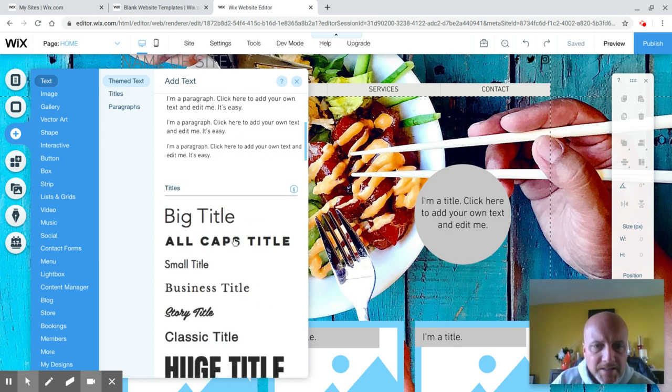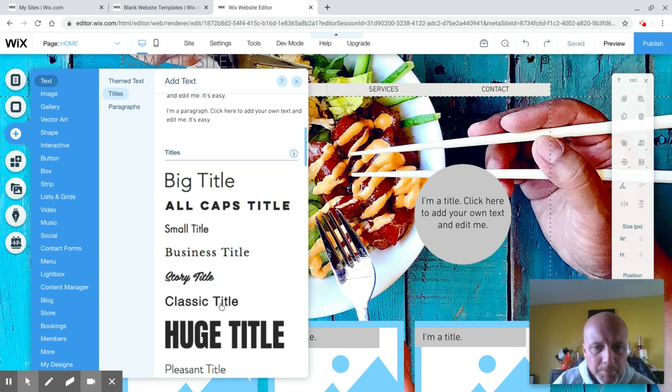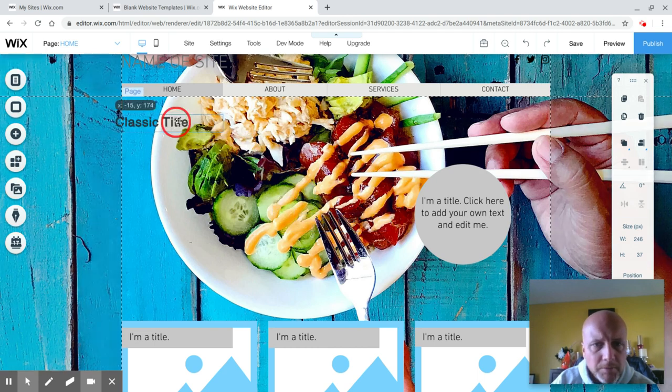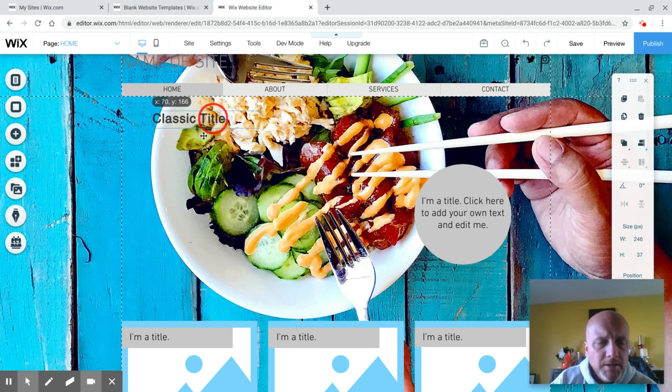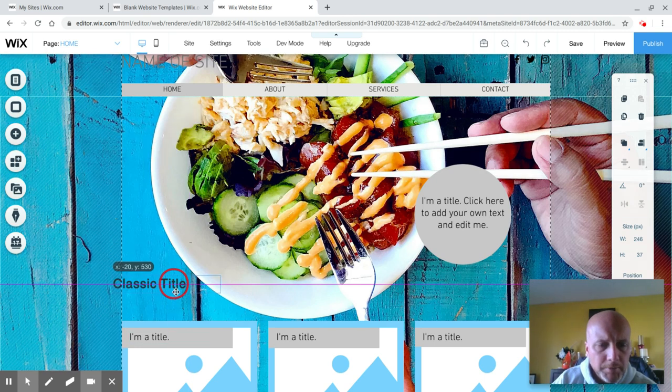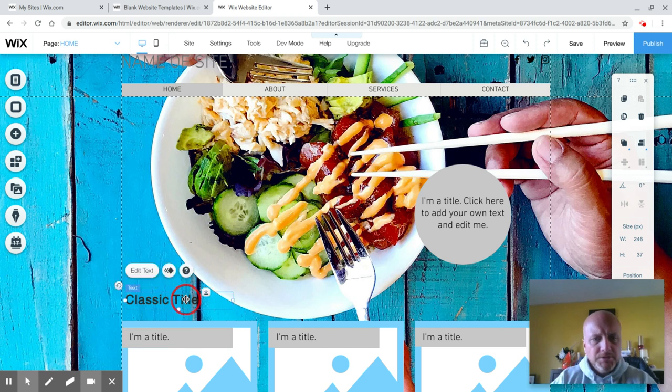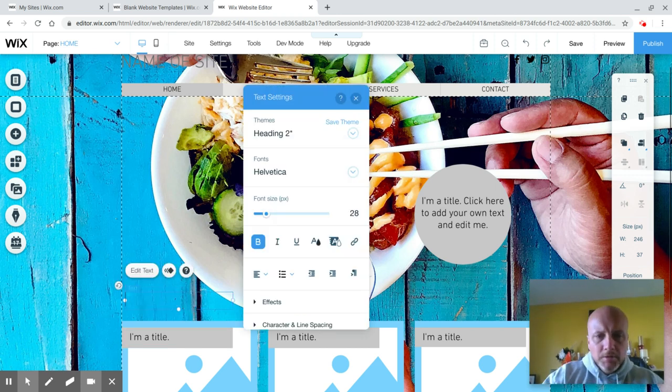If I want to add some text, all capital or maybe just a classic title, I click it and boom, it shows up. Now I can just move it around just like in PowerPoint, right? So maybe I'll put this in the corner to get it off my plate because I really like the way the plate looks. And what I can do is add a title, and then I can change everything about it.